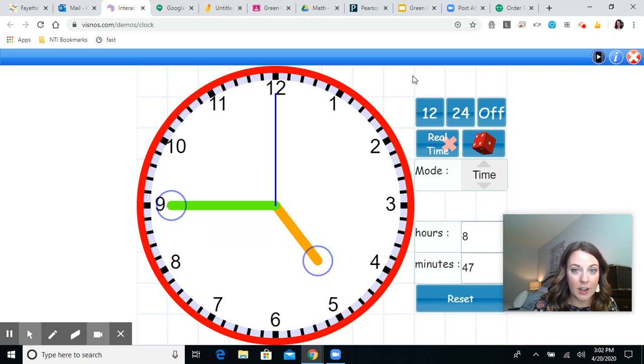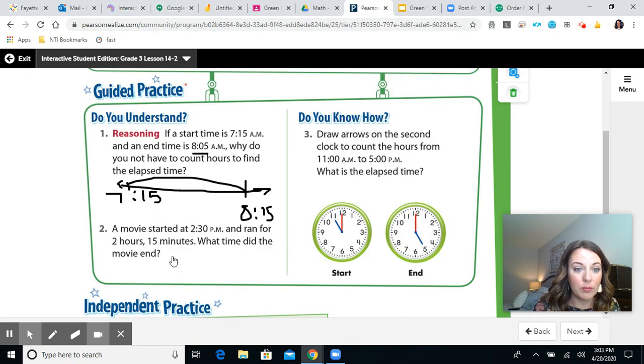If we start here, 5, 10, 15, 20, 25, 30, 35, 40, 45. It's 4:45. The hour hand we count by the numbers. The minute hand we count by fives. So this would be 4:45. The movie ends at 4:45.